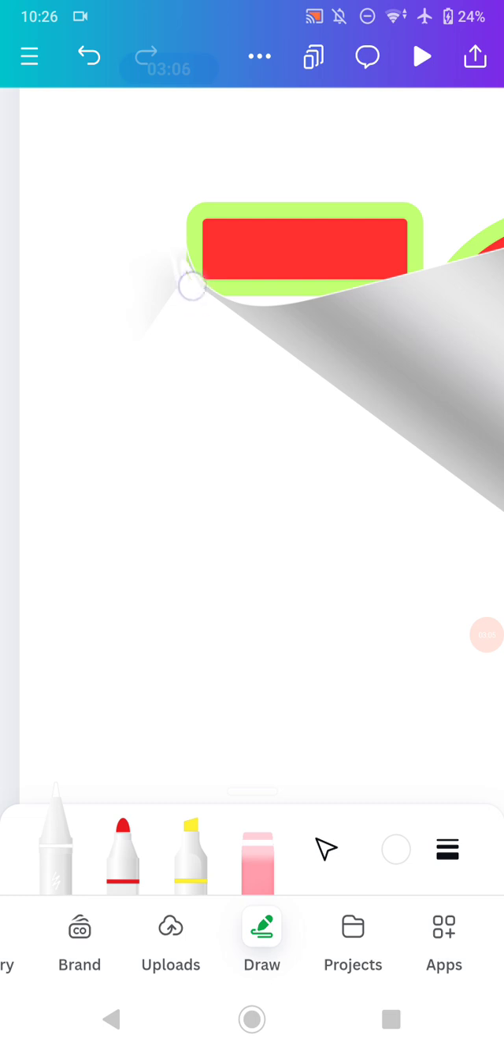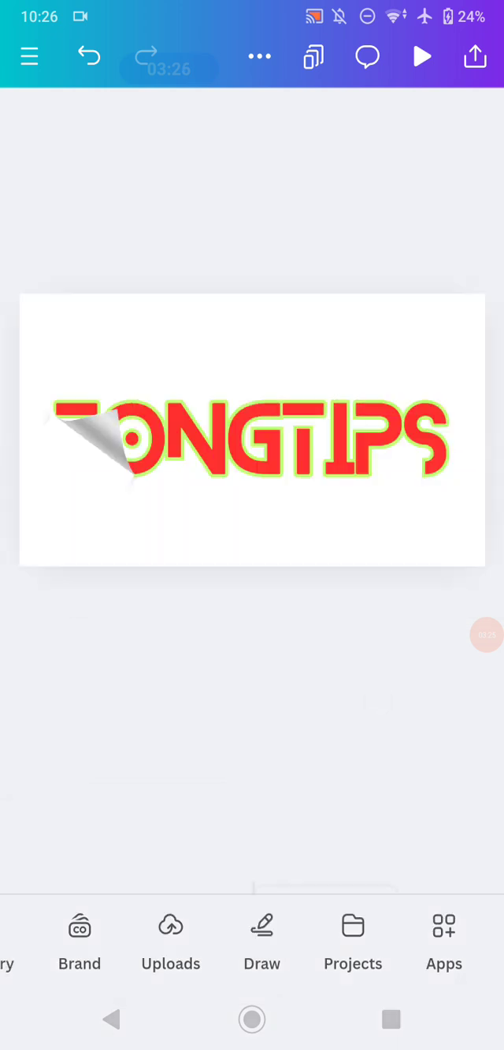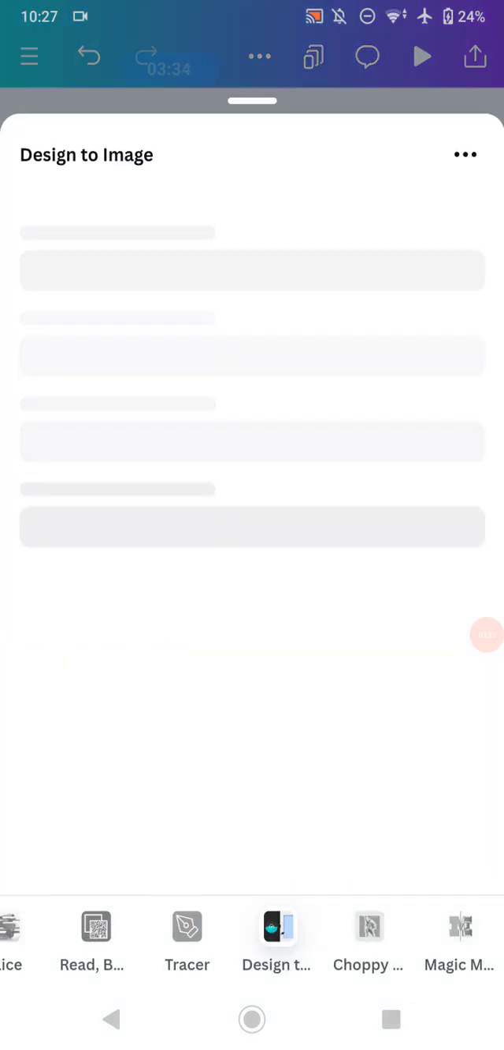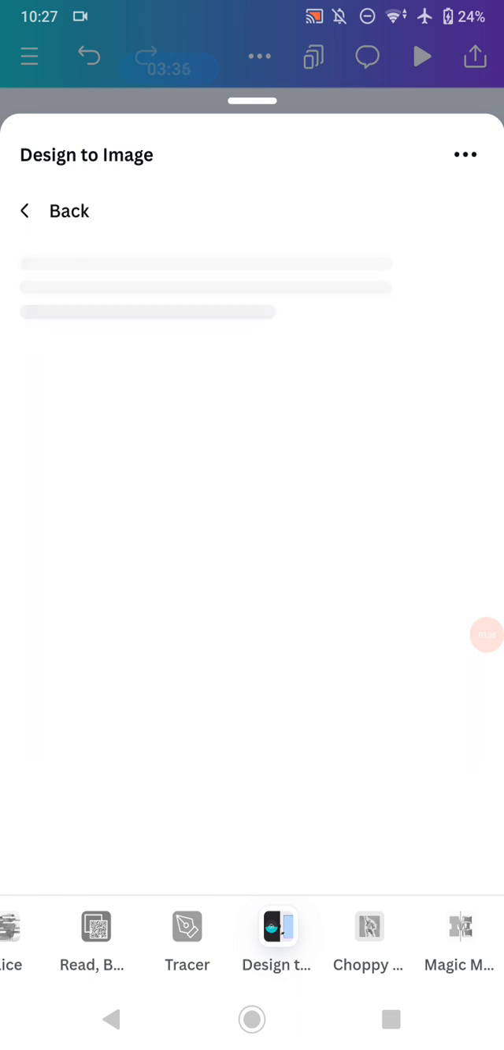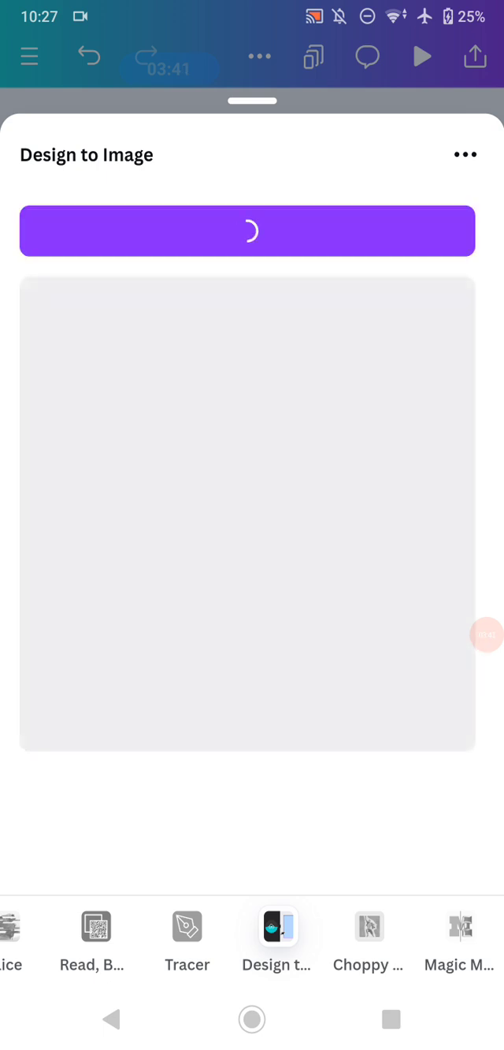Now you just need to swipe the object that you want to remove like this, and wait for a moment, a little bit more on this side. Okay, and when it's done, you just need to save this design, or maybe you can use the app Design to Image, this one, and then convert the page onto an image, increase the size of the pixel, and export.